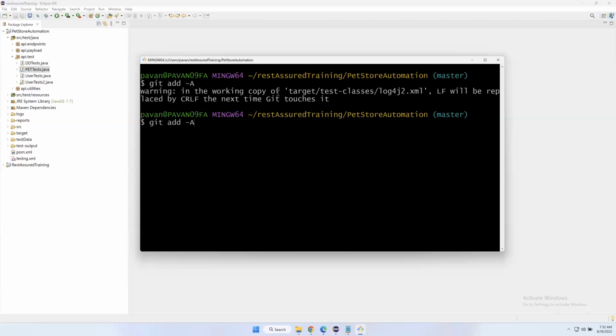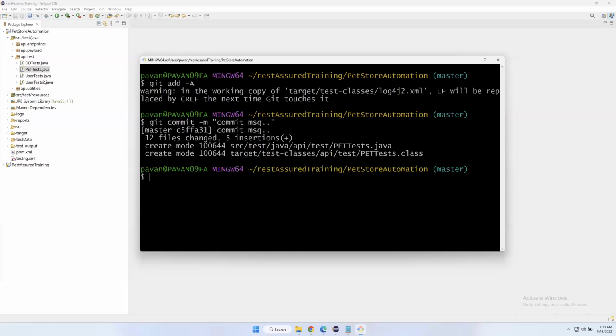I think the working copy of the test case log XML will be replaced, okay, that's fine. So this is added, and then we have to commit into the local repository. What is the command? Once git add is done, git commit -m, and here I'll give a commit message in quotations. So done, the file got committed. This is the new file which we created, and it got committed.